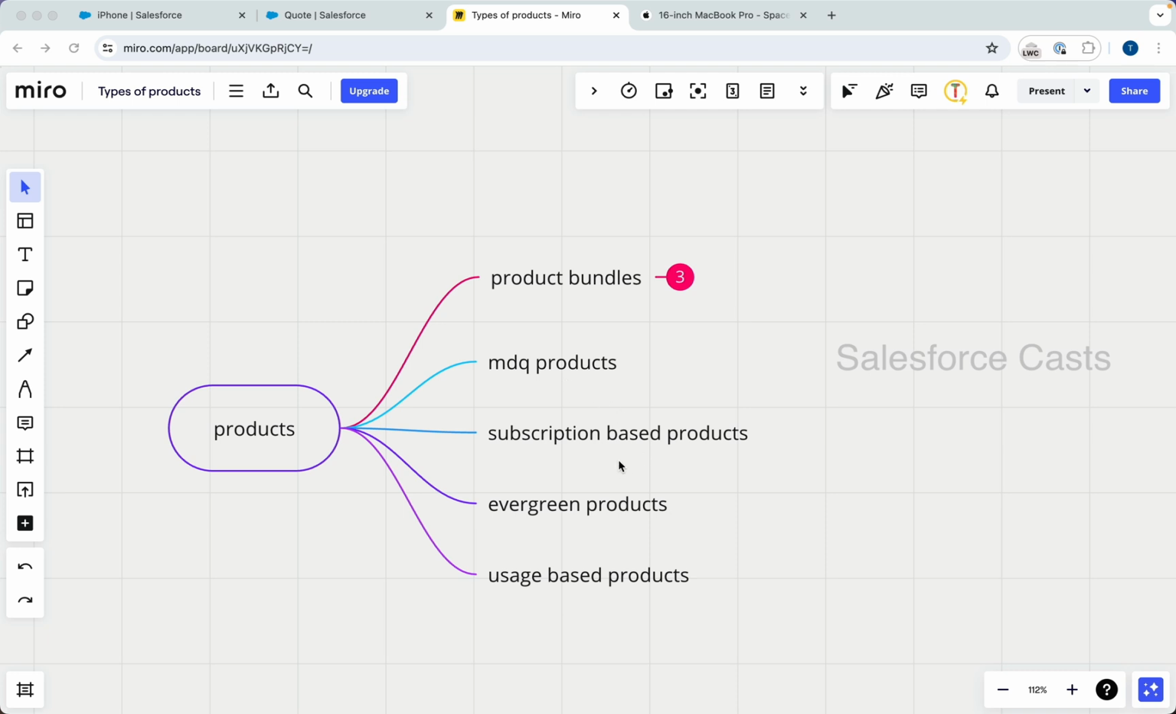And then we have subscription-based products. And then we have evergreen products. And finally, we have usage-based products. We'll be looking at all of these types at greater depth as a part of this series. And let us get back to product bundles.